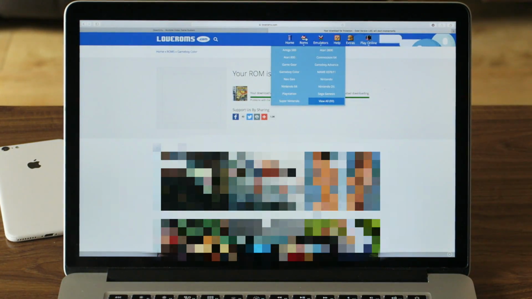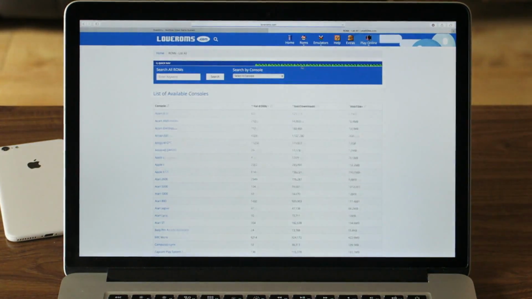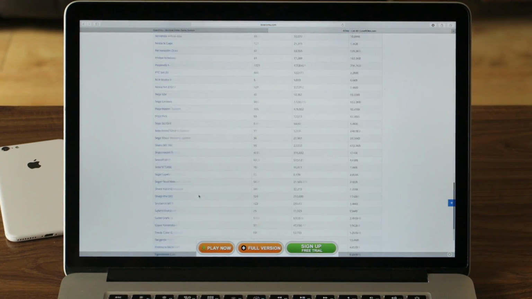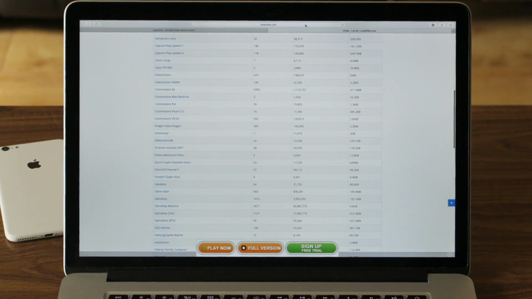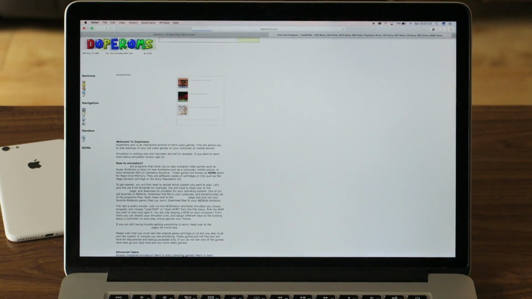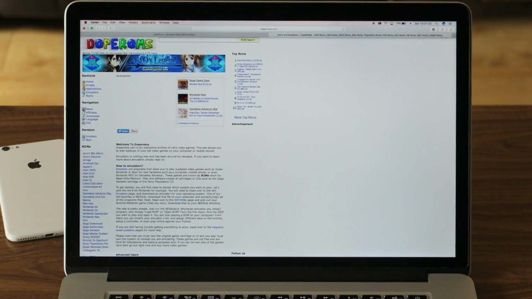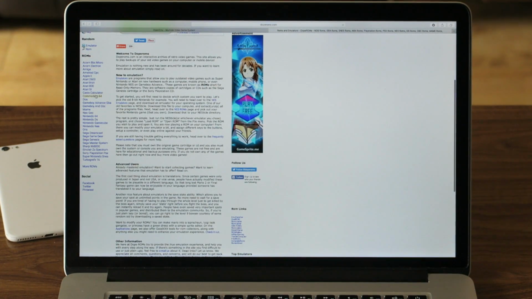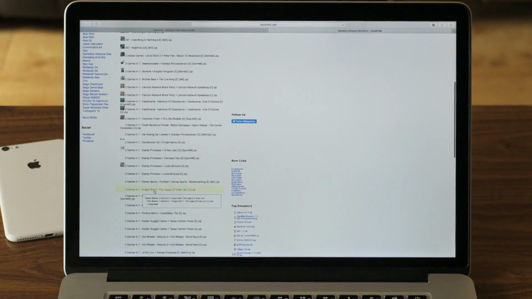The other website, like I say, if you go on the ROMs website, you can download literally any game for any console that you wish. The other website that is really good to download ROMs from is Dope ROMs. So go on the website Dope ROMs, select the console that you want from the left-hand side. I just click on Game Boy Advance and you can see all the games here.